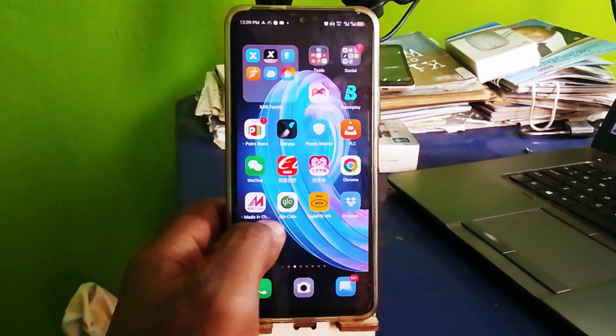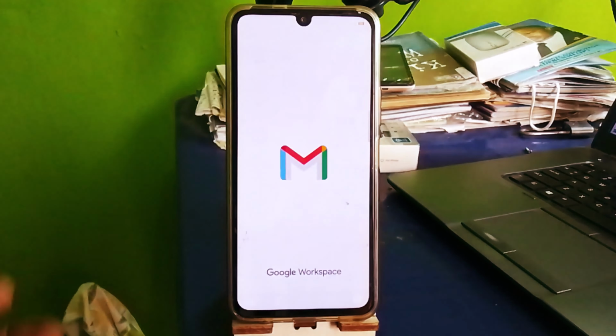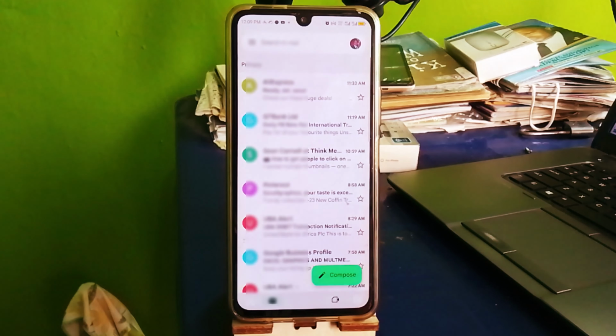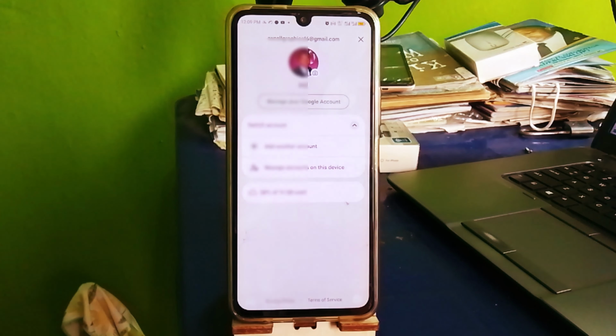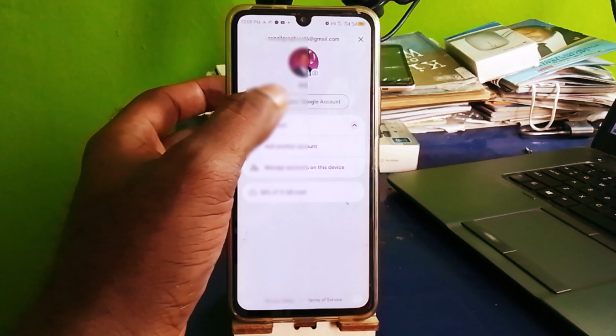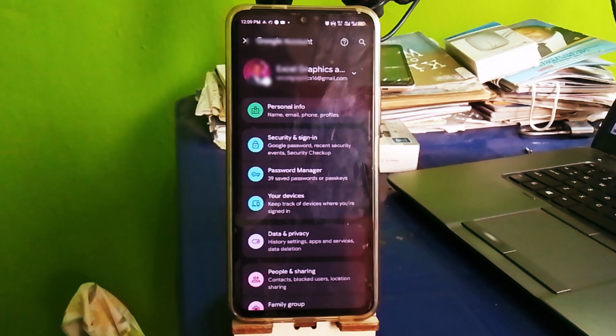The very first thing you want to do is to go ahead and open up your Gmail app. So I'm going to click on here to open up my Gmail. Then having opened up your Gmail, next thing you need to do is to click on the profile icon. Then click on manage your Google account. Then it's going to take you right here.